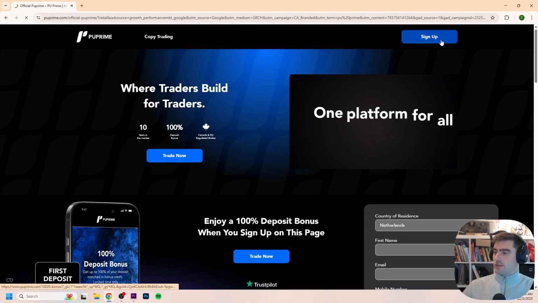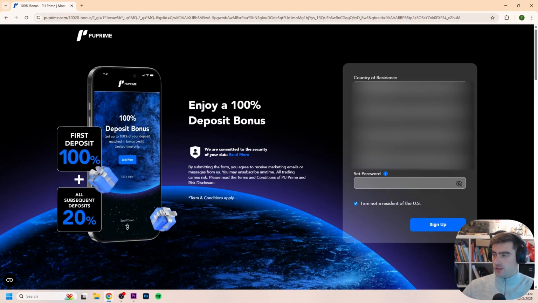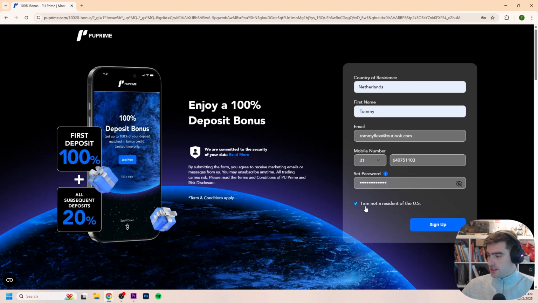Then from here we click on sign up, and then right now we need to fill in everything right here. So let's say we are from the Netherlands, fill in my details. I need to blur it a little bit because otherwise you guys have too much information. Fill in my phone number and set a password. Select I'm not a resident of the US and then we do sign up.